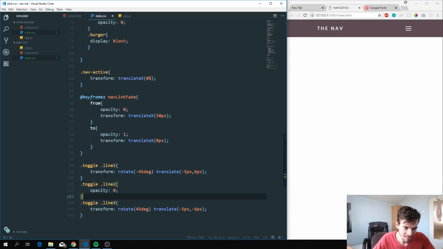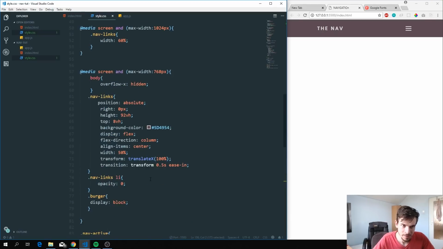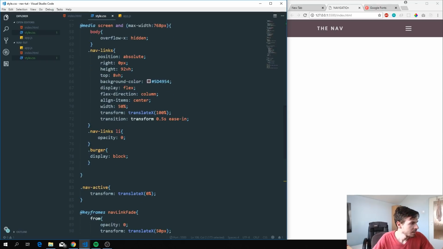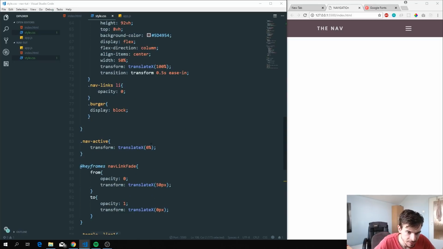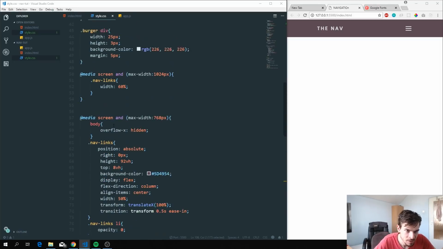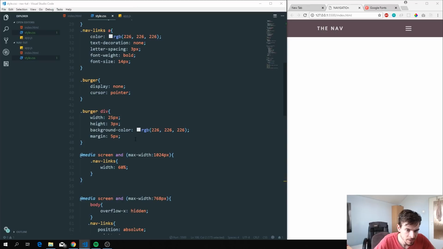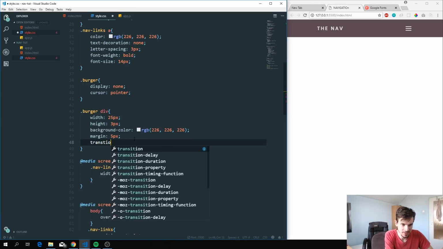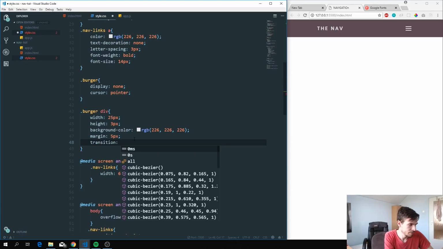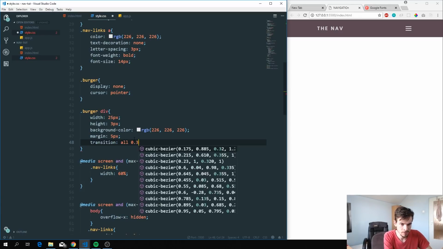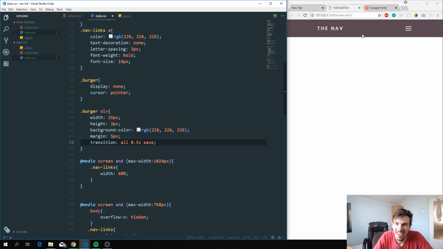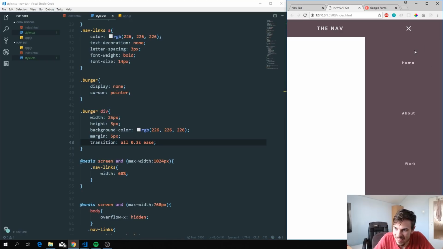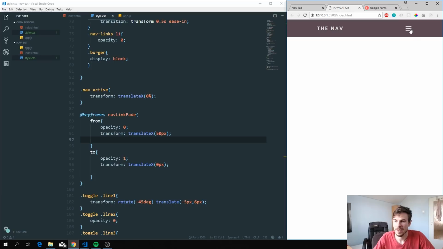But we also want to add a transition to these so it doesn't look so boring. Let's see how much I used. I used a 0.3 ease on this. So try to go and find your burger div here. Add a transition of all 0.3 seconds ease. And we should be done. So there we go. Awesome.